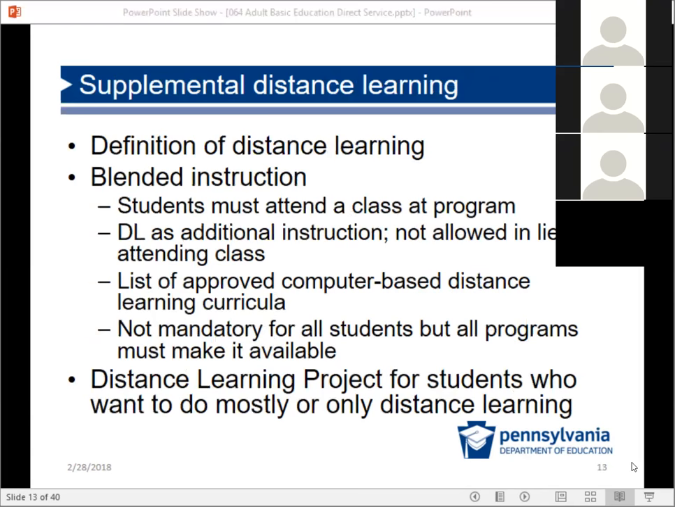Students participating in distance learning opportunities with a local program must also be attending face-to-face classes. Distance learning may not be provided in lieu of class attendance. Eligible participants that are not able to attend face-to-face instruction at a local program may be referred to the statewide distance learning project for services. Participation in supplemental distance learning opportunities is not required for all students, but all funded programs must provide such services to students who are interested.